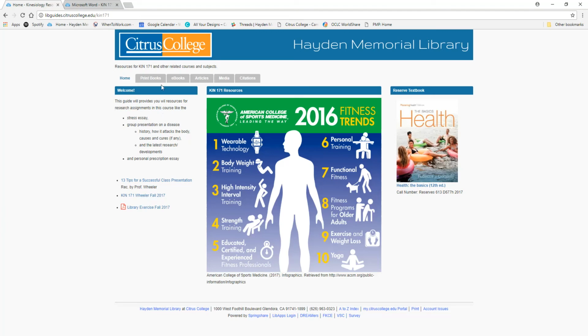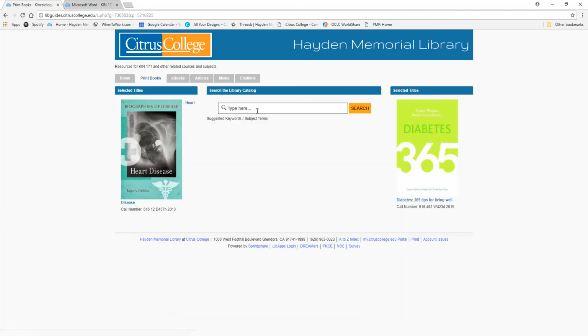The first thing we're going to take a look at is print books. I'm going to click on the tab here, and it opens up a section for our library catalog. This search bar will take us to the library catalog. So I'm going to go ahead and type in my search topic, which in this case is stress.